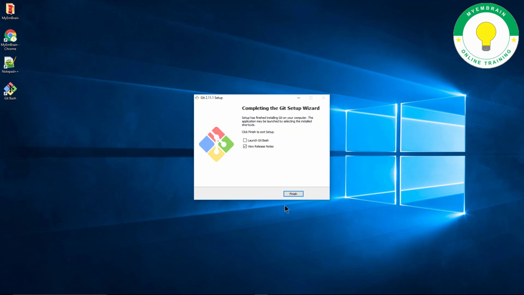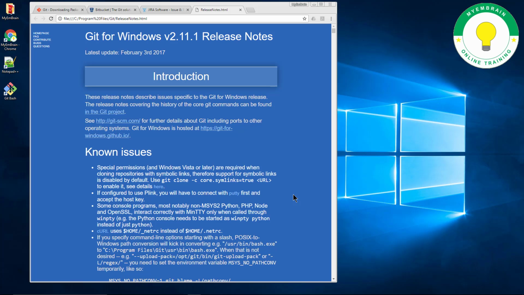Now the installation is completed. Click Finish and the Git Bash installation has been completed. Let us configure Git Bash.